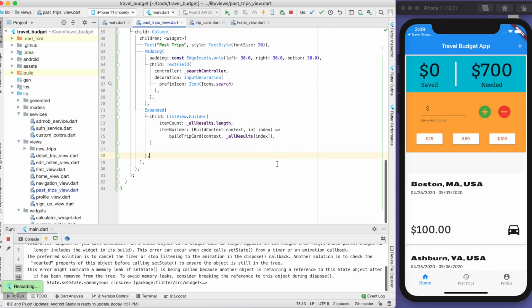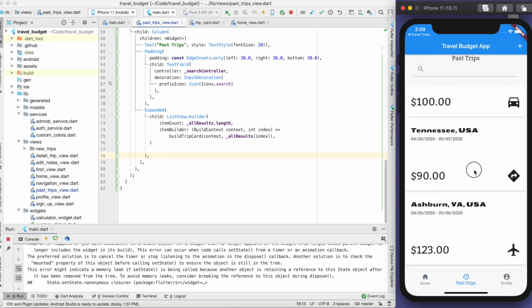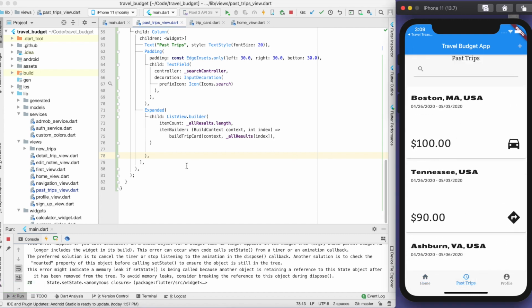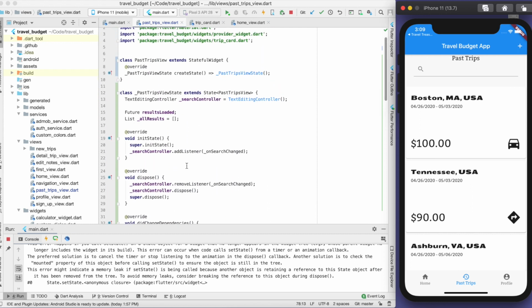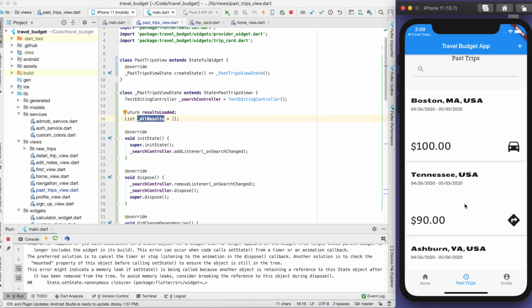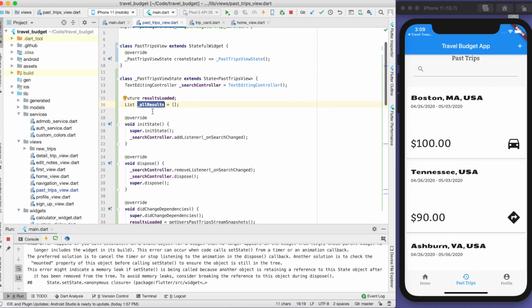If you save this, everything should actually just work the same as it used to, which is good. So we were able to refactor this. Everything still works the same. The main difference now is we don't use the stream builder. We use the list view builder, and we have all of our data now. All three of these trips here are in our all results list. So now what we can do is create a new list that filters this all results list based on the search criteria here.